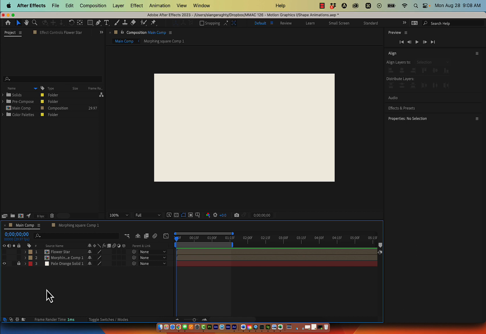All right, so let's do our next exercise, which is going to be a text morphing animation. So let's go back into our main comp. I'm going to turn off visibility and lock these other compositions for now. And let's add some text.